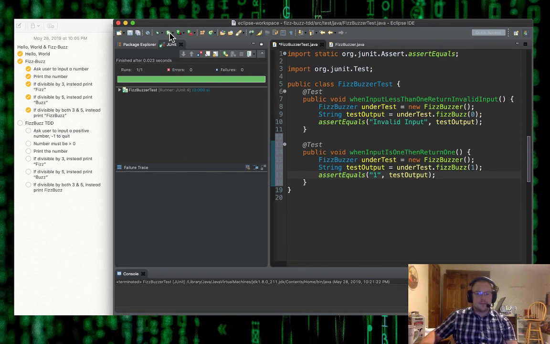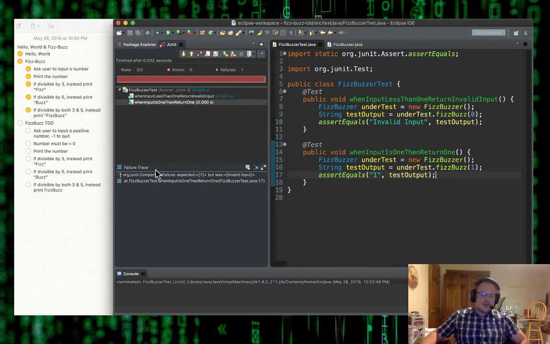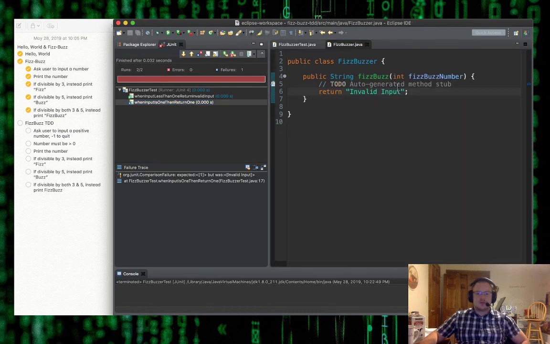Okay. Well, we do that. And clearly, this test is going to fail. Why? Because it says here expected 1, but was invalid input. Of course.